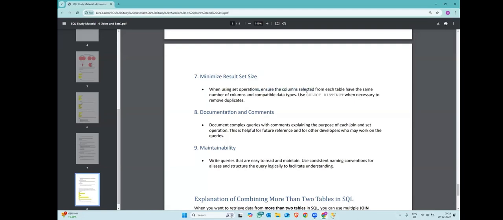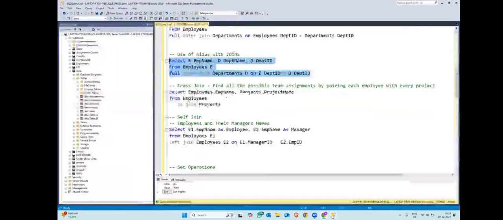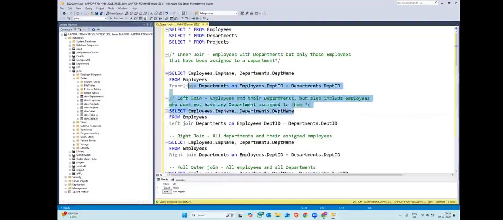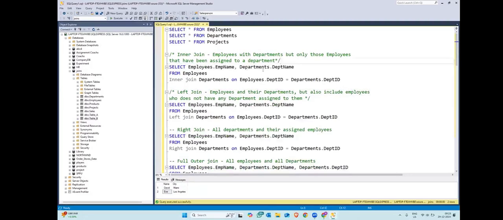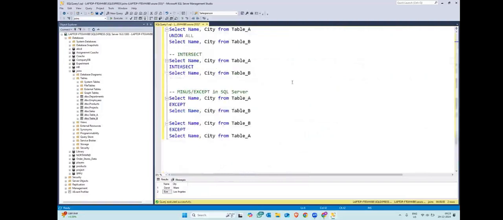Okay, unnecessarily selecting a lot of columns is not required. Documentation and comments. So whenever you are using, you can just write here any comments that you want to, like inner join, whatever you are doing, so that if another person is reading your queries, he is able to understand what you are trying to do.